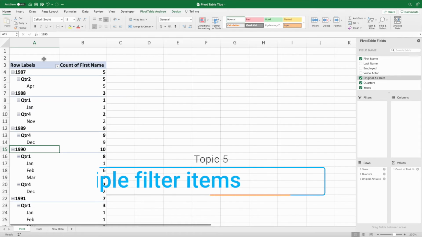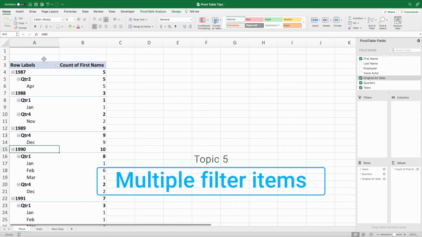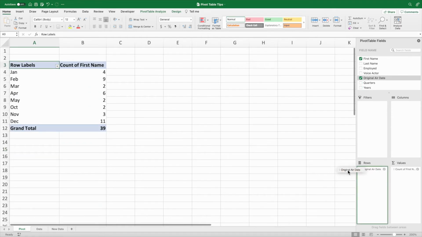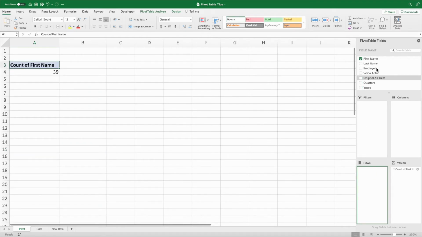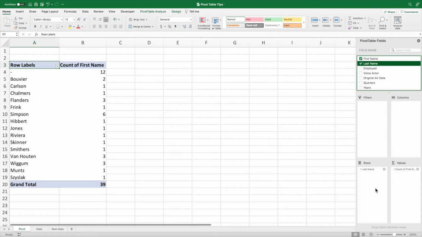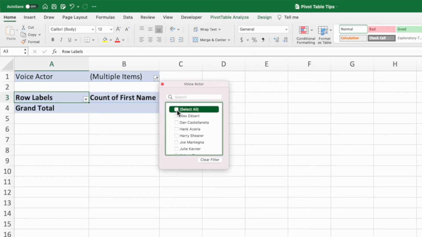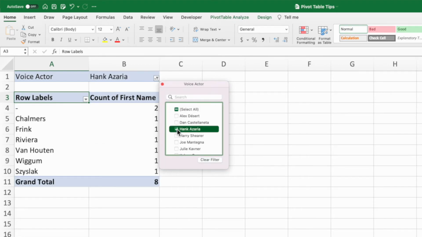Our last scenario occurs when we select multiple values within a filter. To see this, let's replace the date values in the rows section with last name. This time, let's add voice actor as a filter. Say you want to see how many characters are voiced by Hank Azaria. Easy enough. Select the drop-down for voice actor, click Select All to uncheck everyone, and then select Hank Azaria.